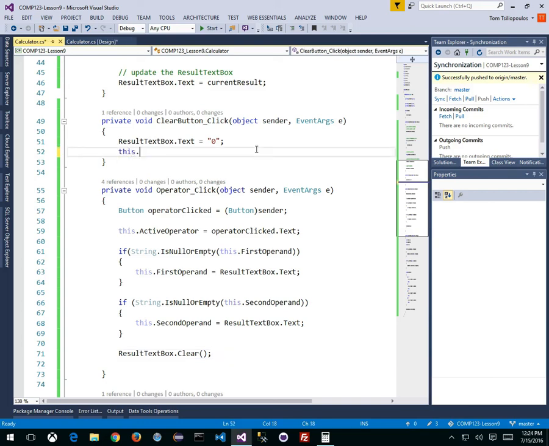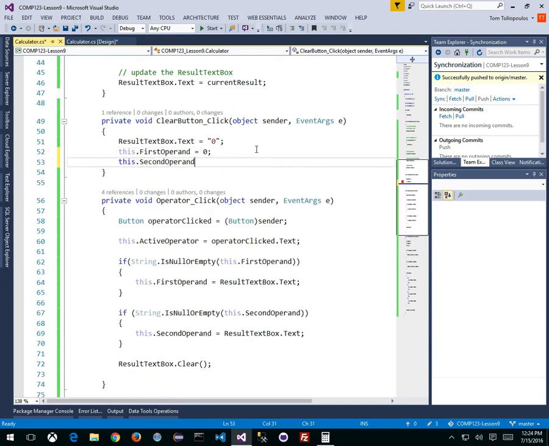So I got to say this dot first operand is equal to 0. This dot second operand is equal to 0. This is testing, right? And oh, I can't do that 0. I need to do 0 like this, as a string. And why is it better to do it this way than actually assign them as integers? Because tomorrow it might be doubles that I'm using, right? So that's why it's better to leave them as strings for now. Okay, cool. Let's try it again.